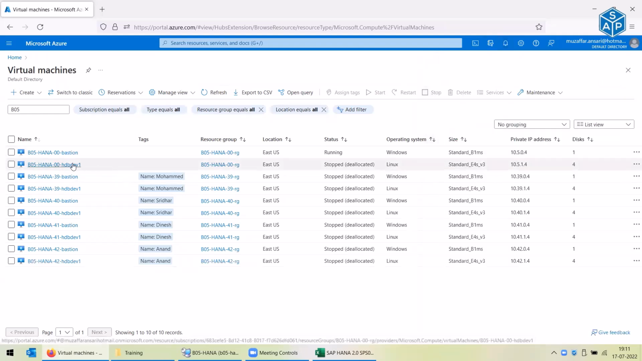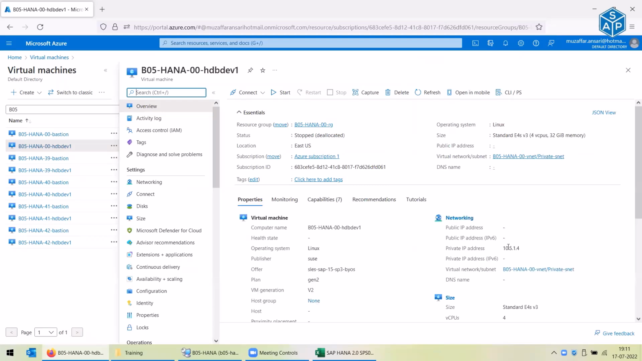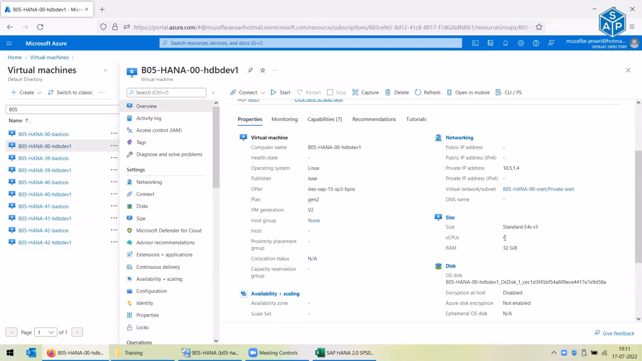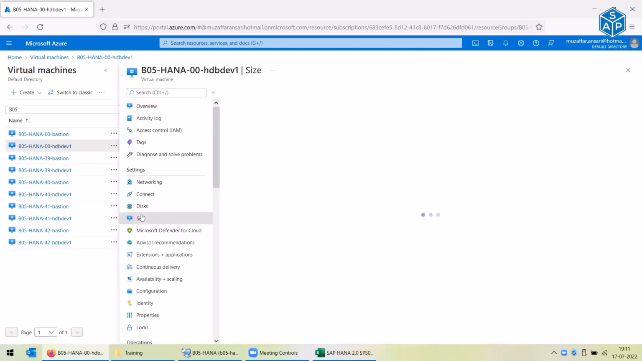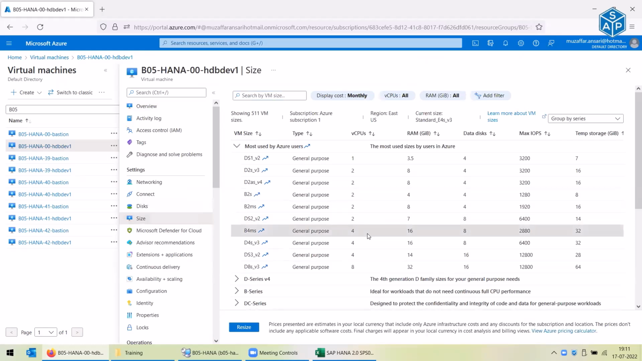We have stopped the VM. Let me change the size of this VM. Here is the size of this VM. If you see over here, it is four CPUs and 32 GB memory. The size is E4SV3. Now I'm going to change the size. I'm making it B4MS.